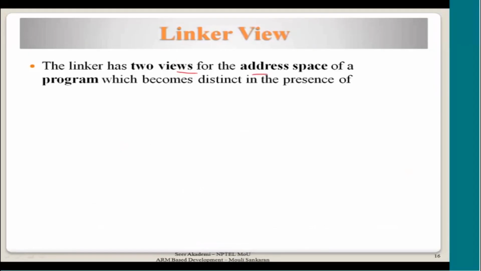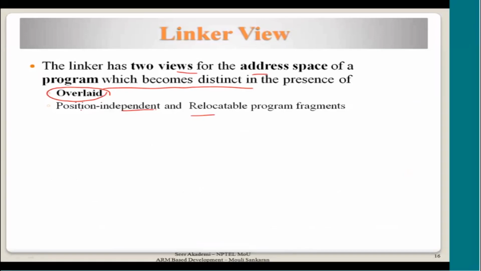As I said, the address space of a program becomes distinct in the presence of overlay. Okay, let me explain this later. Position independent or relocatable program: I told you that a program can be relocatable. That means it can be put anywhere in the memory and it will be able to run.